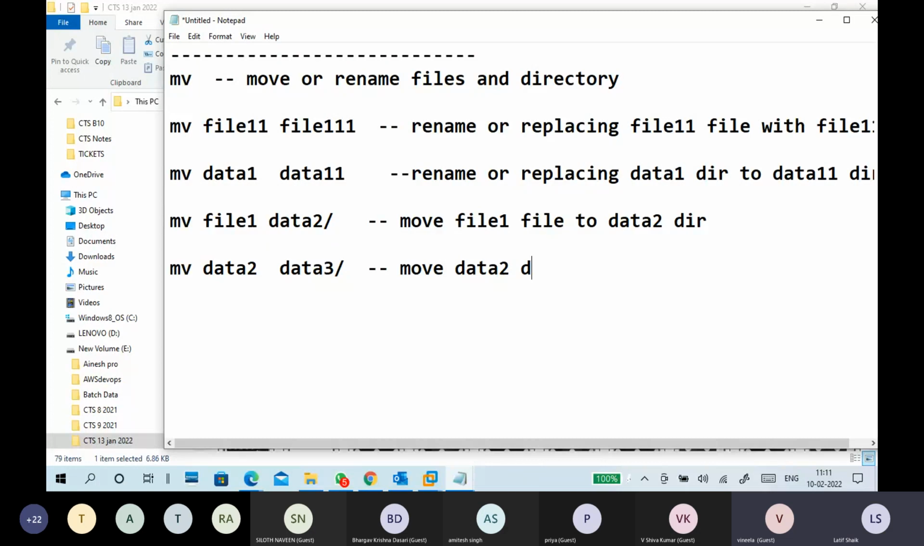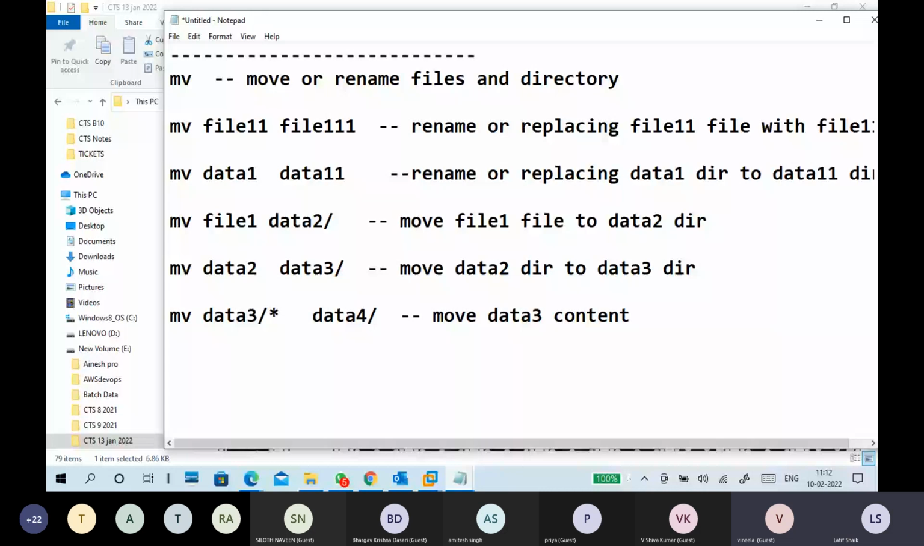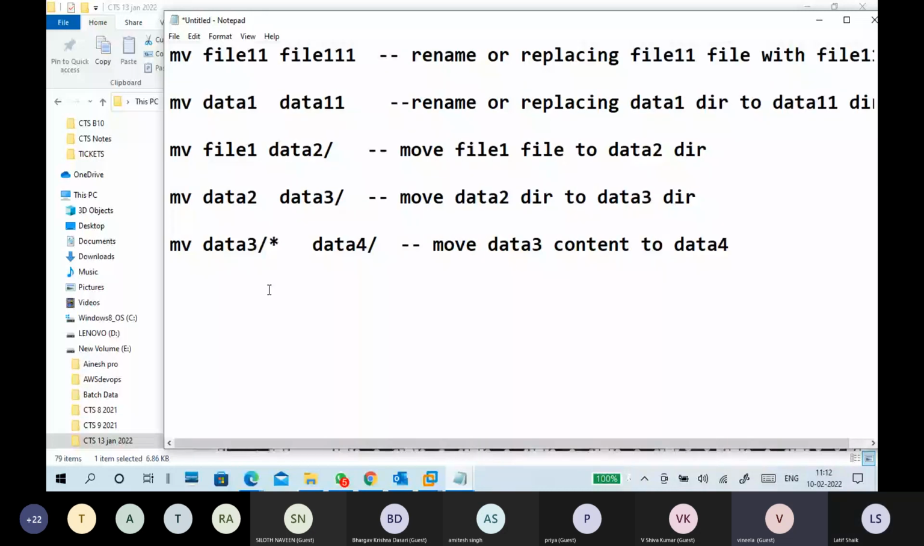If you put it like this, the meaning is move the data3 content, not data3 itself, the data3 content to data4. Only content to content copy is there. So this is all about your moving.